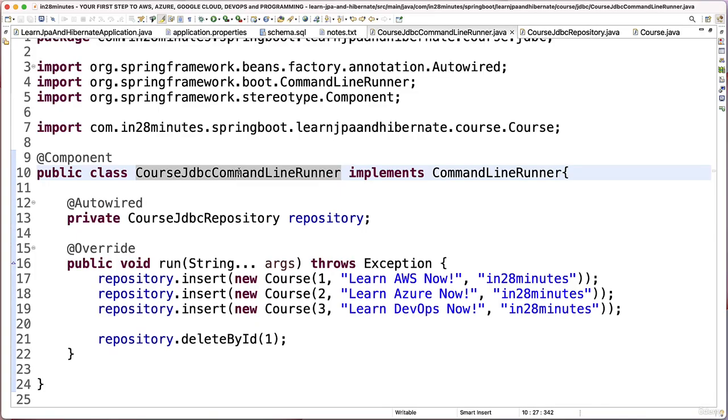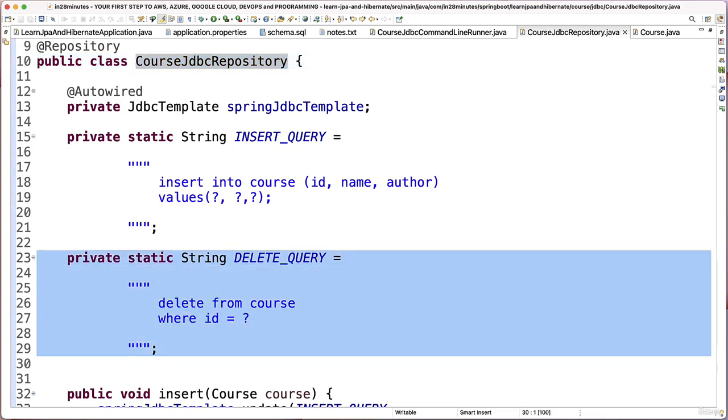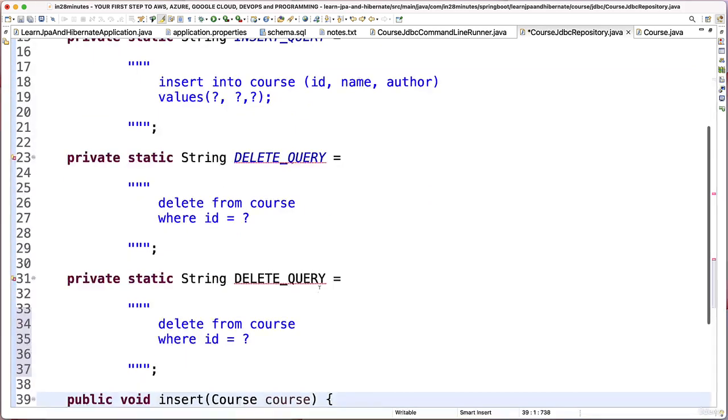Welcome back. In this last step on Spring JDBC, let's try and retrieve some data from the database. So let's go to the course JDBC repository, and we would want to fire a select query. Let's also fire a select query by ID.